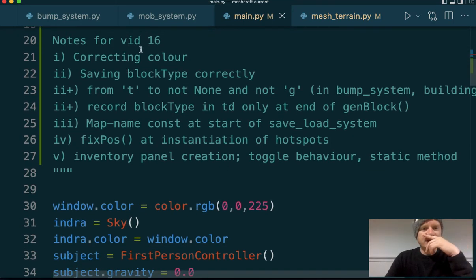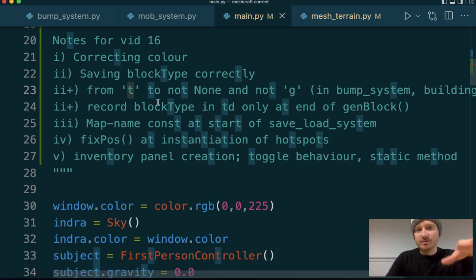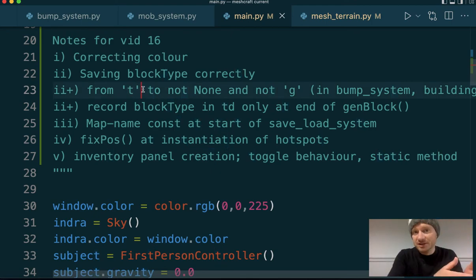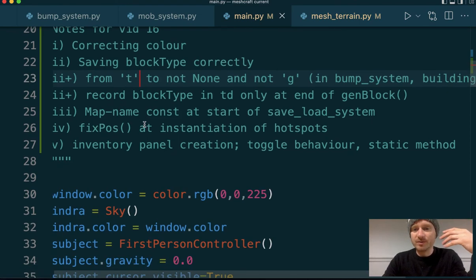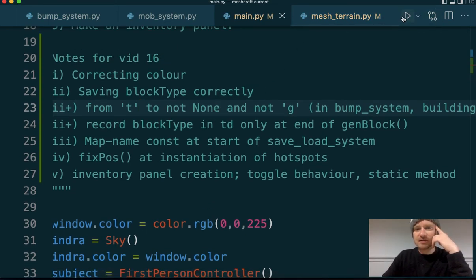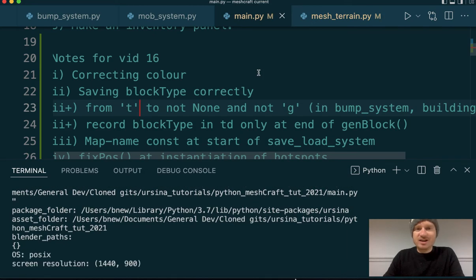So, correcting the color, saving block type correctly. Yes, because at the moment, on the terrain dictionary, we're saving any block that we make. In the terrain dictionary, we're just saying T, there's a piece of terrain there. We're not saving what type of block it is. So when we load terrains that we've built with specific block types, that data is not being saved. It will just turn into a soil or a grass block when we load it. So we need to sort that out. Okay, so we'll have that in the back of our minds as we go and test out this colour shading and tinting.